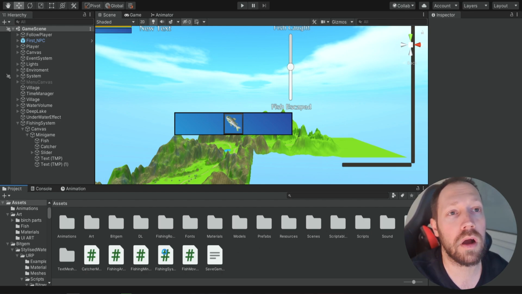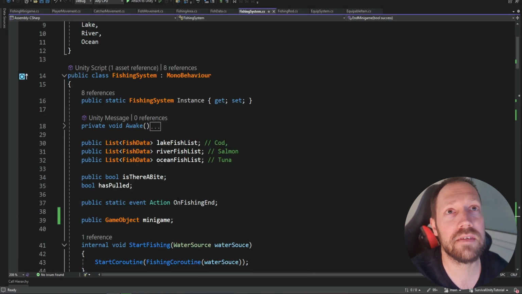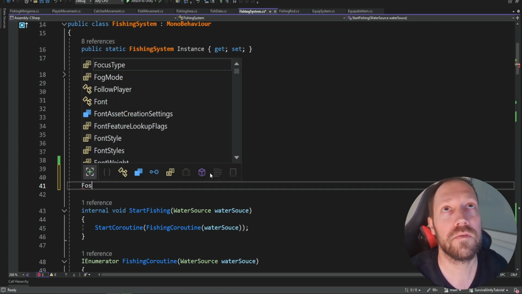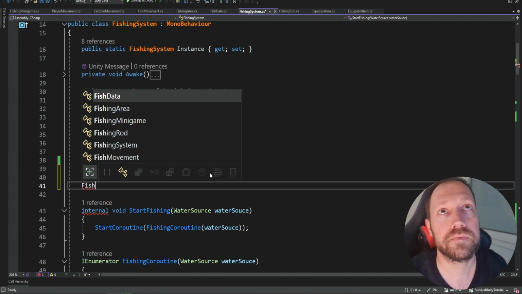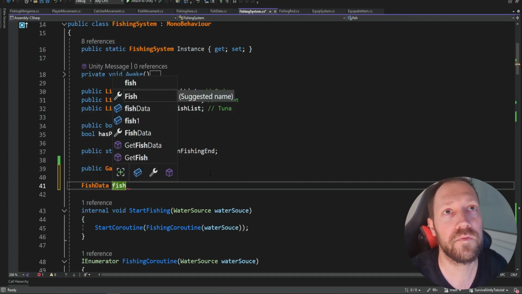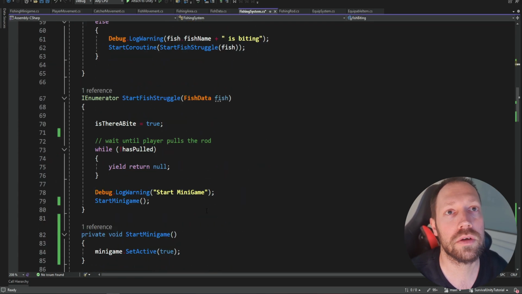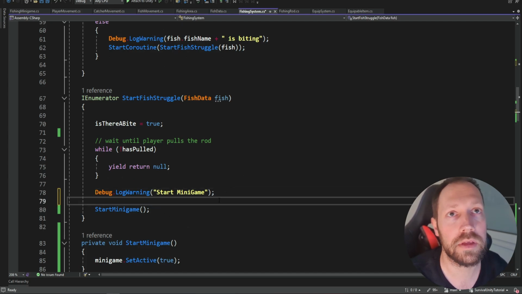First of all, we're going to open our fishing system, and inside we're going to add a reference to the fish that is biting, because when we succeed in the minigame, we want to add this fish into the inventory of the player, and in order to know which fish to add, we need to have a reference to it. So we can simply say fish data, fish biting, and then we're simply going to set this fish over here before we start the minigame.